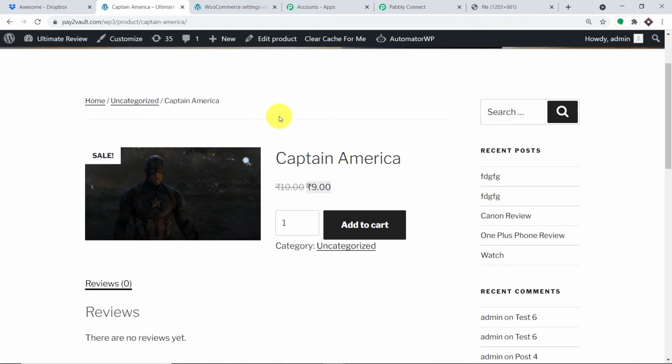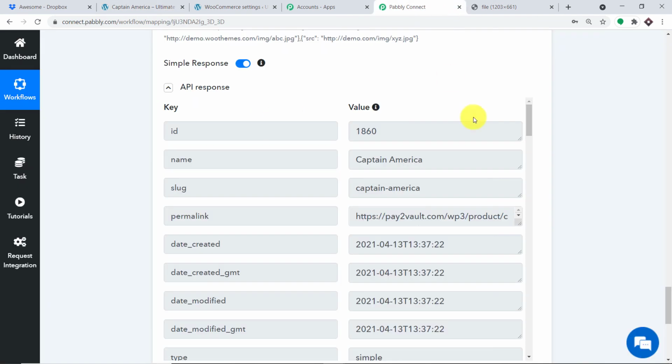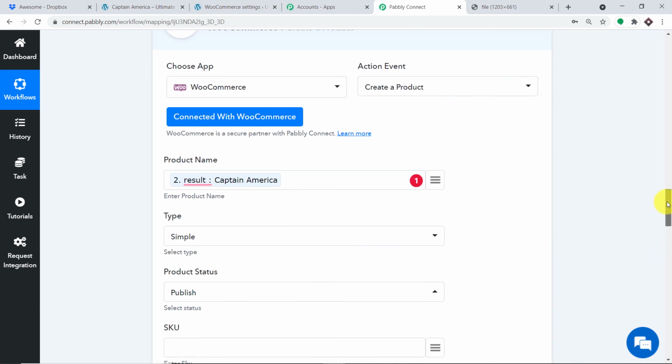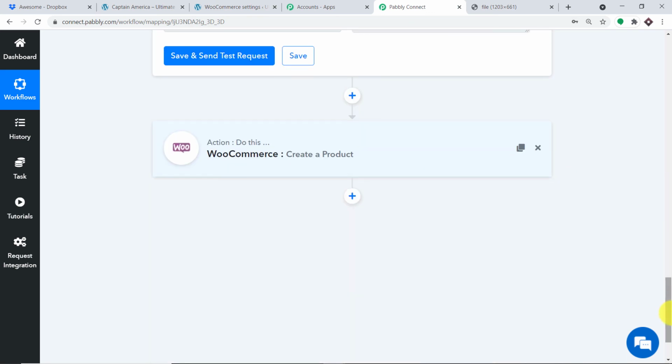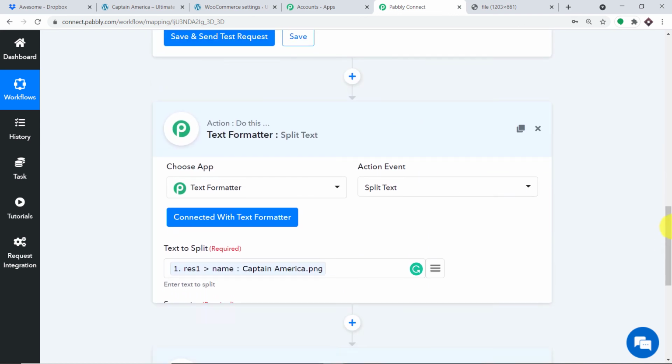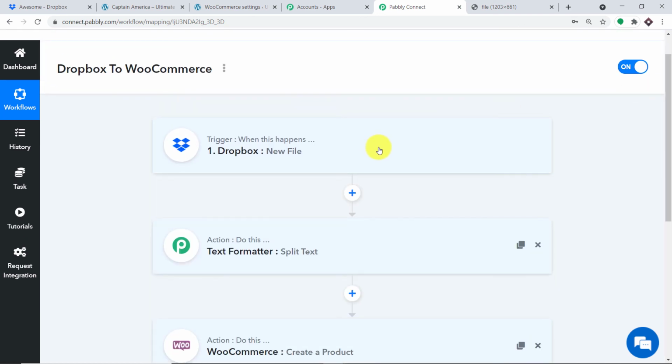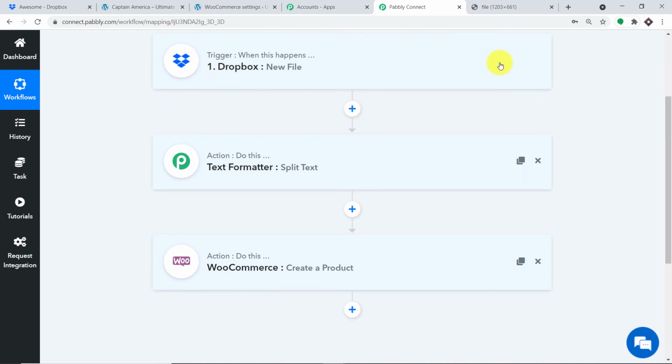Now before we end this, let me take you to Pabbly Connect and explain the whole mechanism in a nutshell. I'm going to minimize this action window, and minimize the trigger window. So this is the whole process in a nutshell. First you integrated Dropbox to Pabbly Connect, and then you used the text formatter. The reason for using the text formatter is that we want a proper product title, so we used it to remove the extension .png. And of course you integrated WooCommerce to Pabbly Connect to create a product. So now there's a perfect flow of data between Dropbox and WooCommerce.